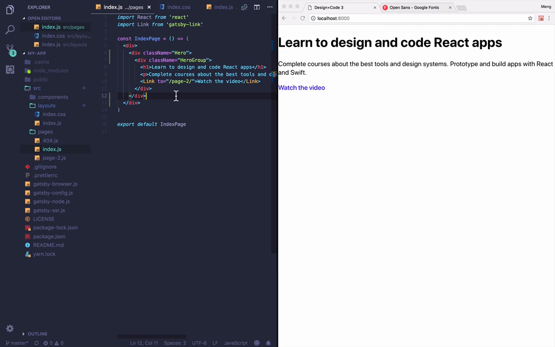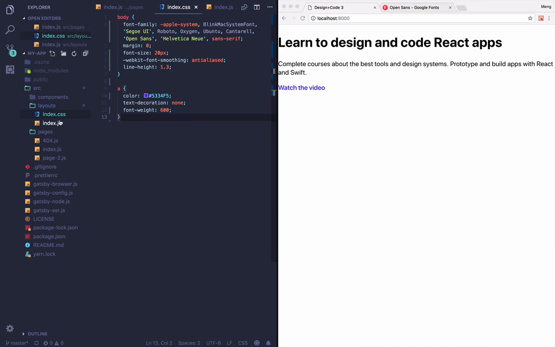So it should look something like this. Obviously, we're going to set the word wrapping. Now, when you're designing with CSS, you need these class names to be able to reference that in the CSS file. So I'm going to go to the CSS file called index.css in layouts, and then I'm going to start implementing the style.